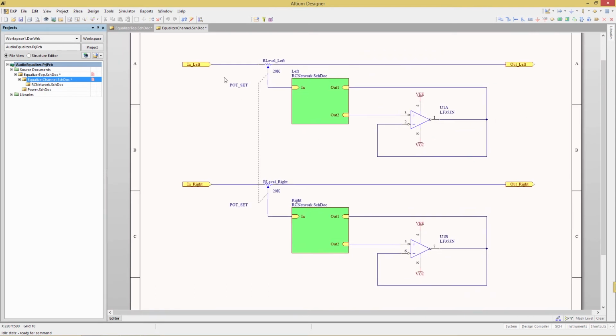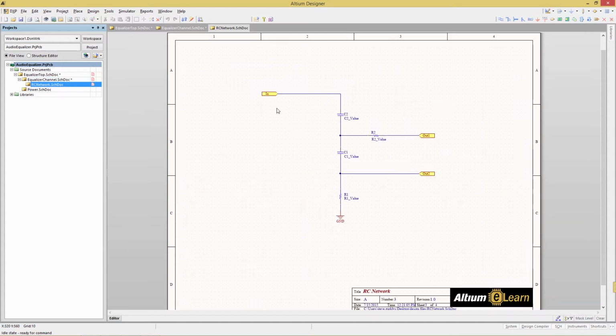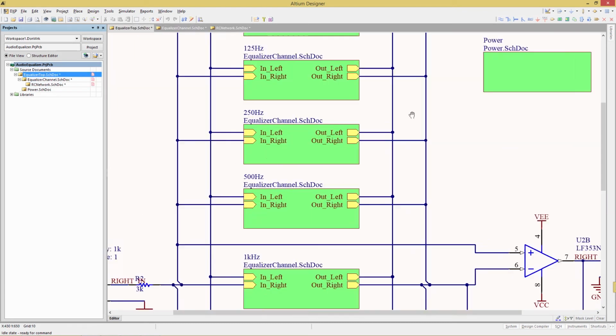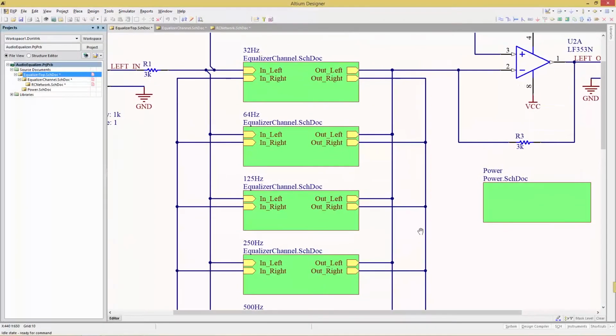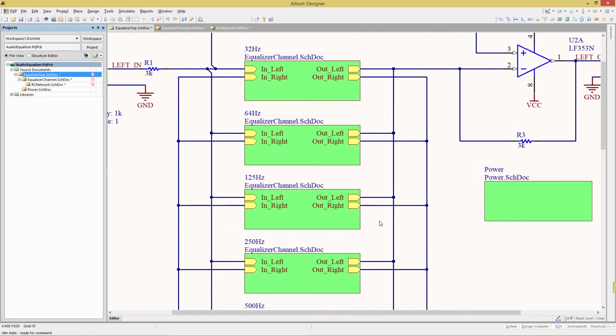In and out for left and right. And once again, there is a nested block here. This is the RC network. So again, holding the control key, double clicking, and we have the RC network. By the way, to get back to the top level, hold the control key and double click on the port.